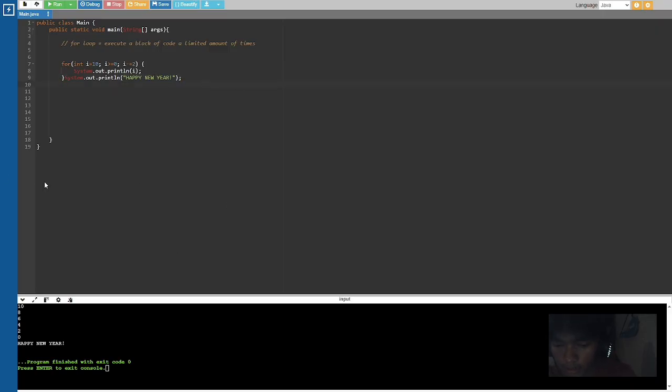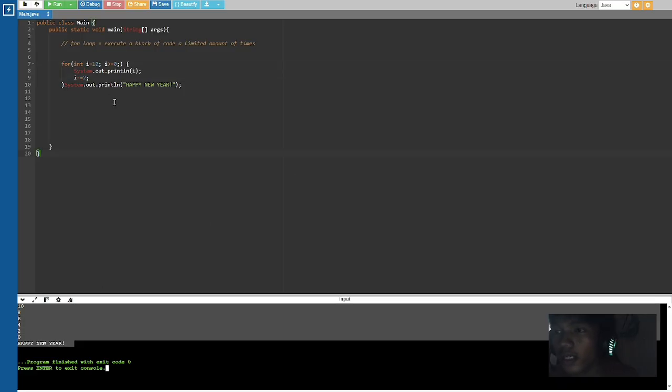The next, you could also put this increment, or the third statement, down below this code. So system out there could also work. So that's all for the for loop statement of Java. So a for loop executes a block of code a limited amount of times. As you can see, it's limited, unlike a while loop, which can be made infinite. So that's it for Java.